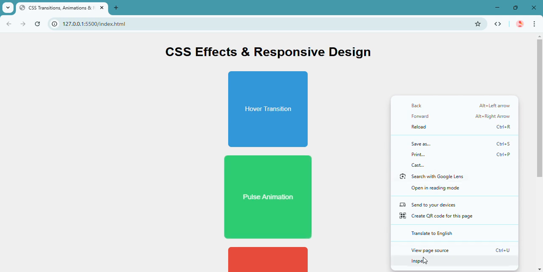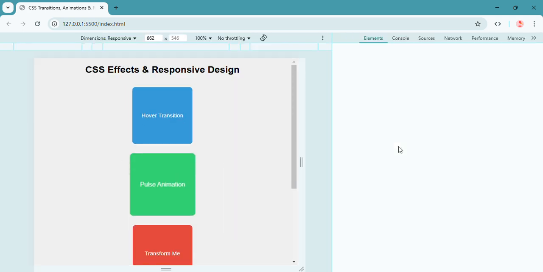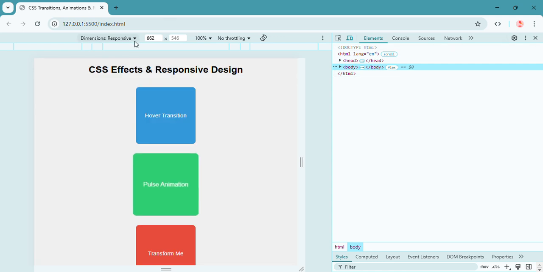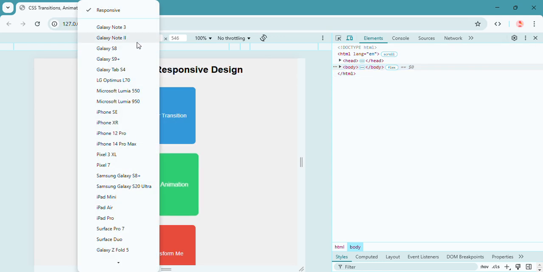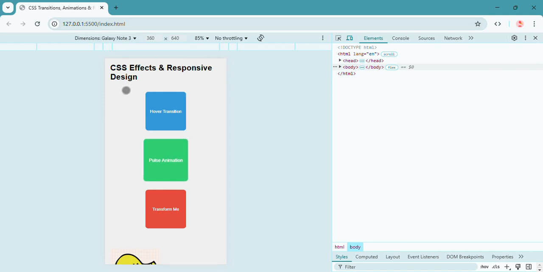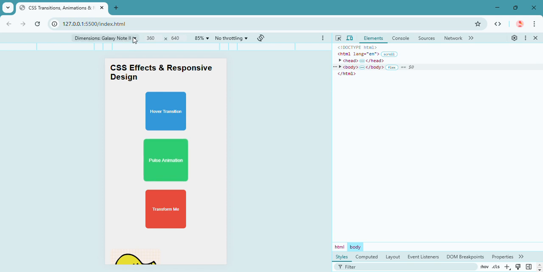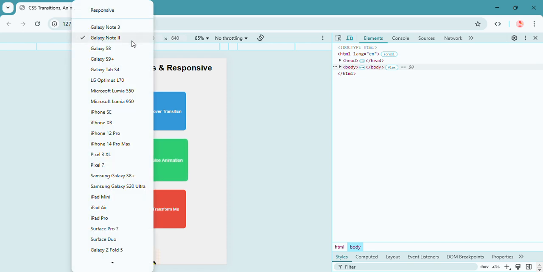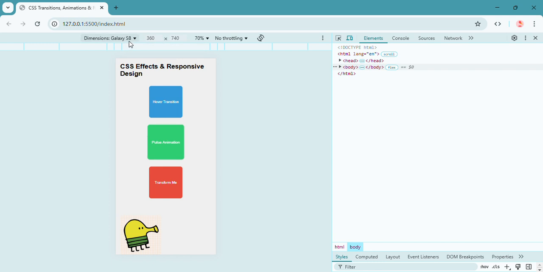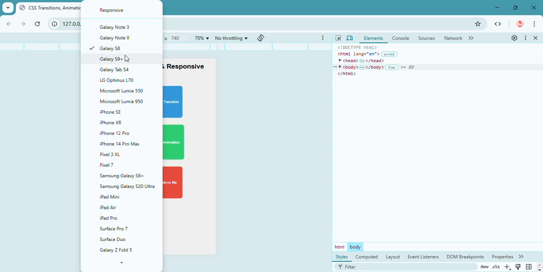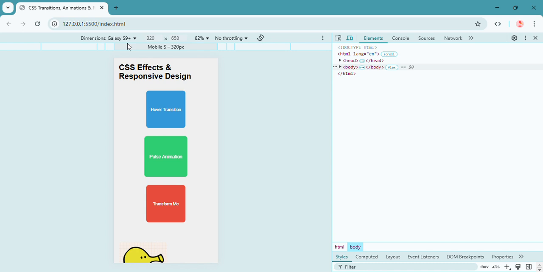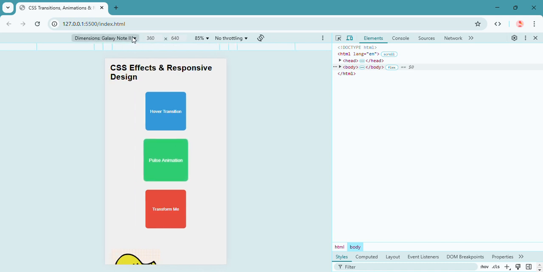So if I open inspect, you're watching, if I open Galaxy Note 3, it will look like this, and if I open Galaxy Note 2, it will look like this. For Galaxy L8, it will look like this. For Galaxy M Plus, it would look like this. And you're watching how it's working.